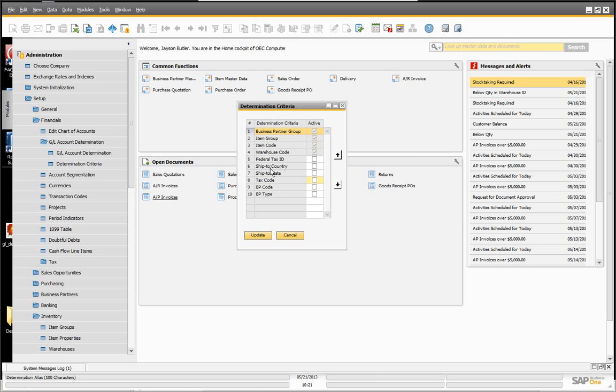And again, I can do it here under ship to countries, ship to states. I can do BP codes and BP types. So I can do all this information. I can make them active, and then I can use them in my hierarchy. So what I'm going to do is I'm going to have business partner groups as my main hierarchy. So let's just update that. And you can see how we have this.